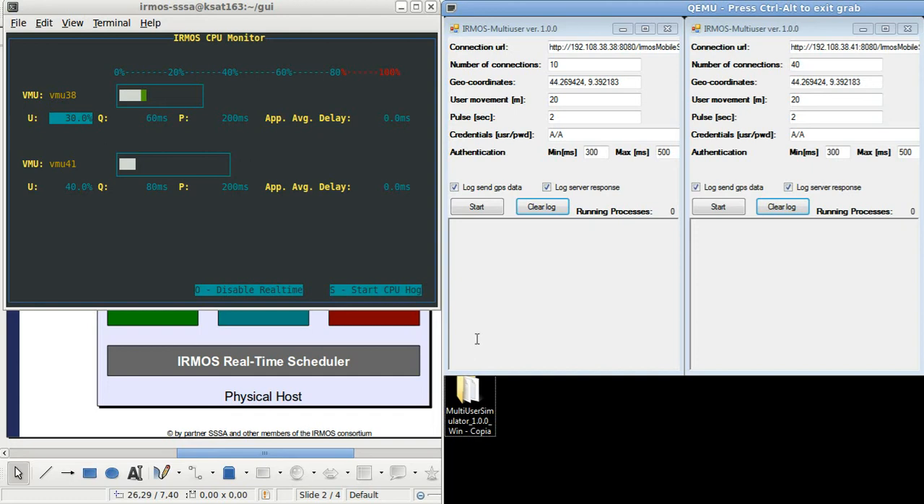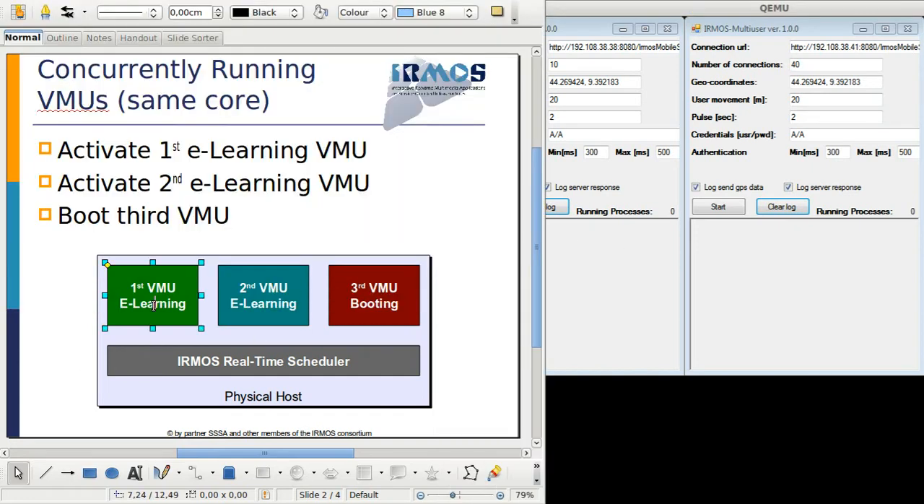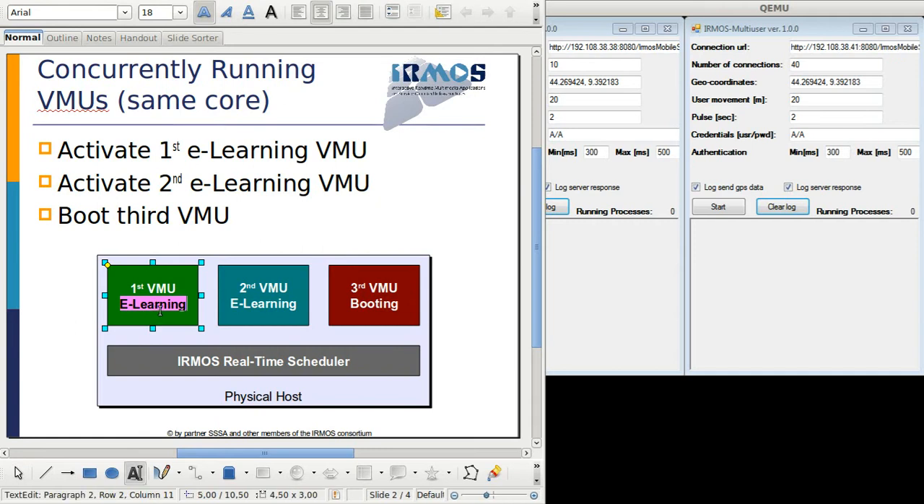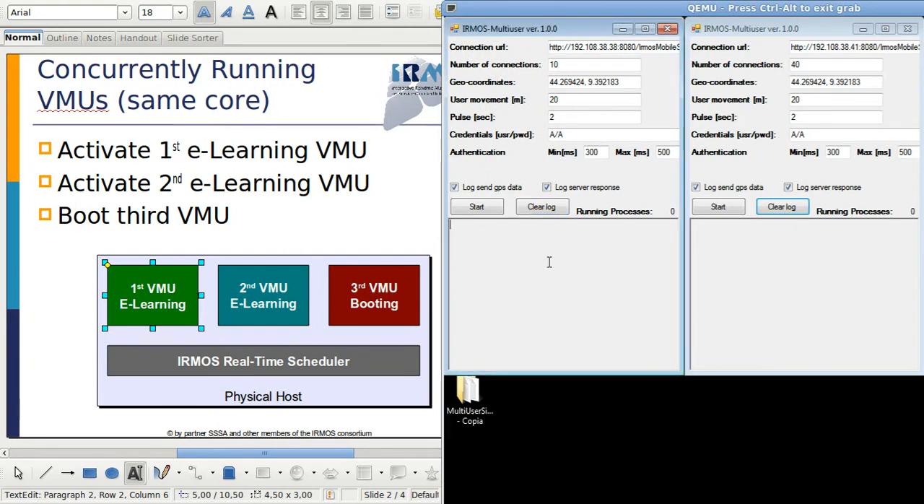We deploy in this system two virtual machines with an e-learning scenario provided by Junti Labs. In this scenario we have a server residing inside the virtual machine, and we have a client which runs here from this virtualized Windows instance from a laptop.